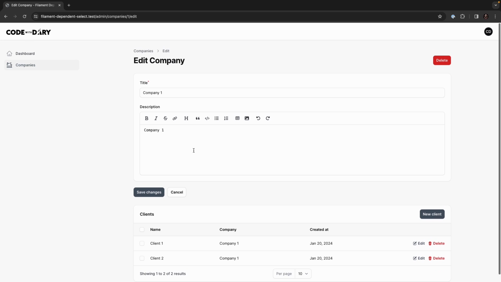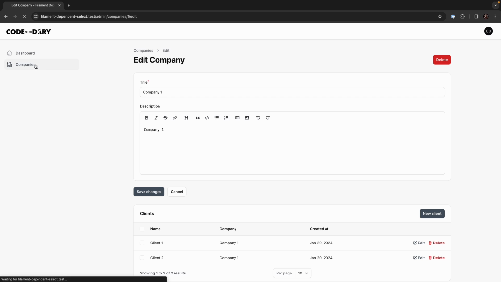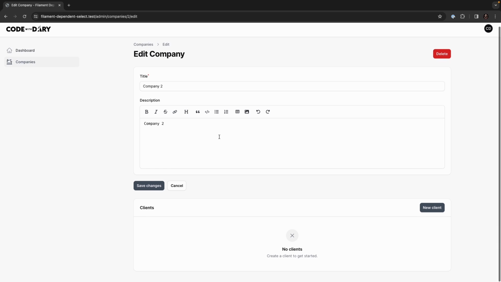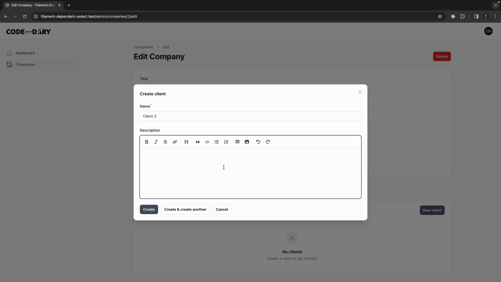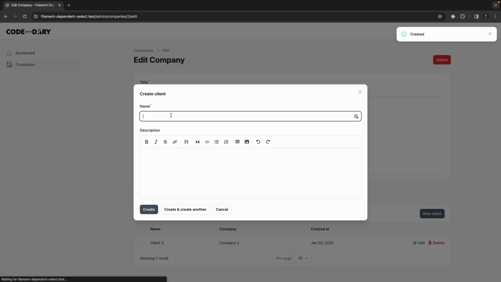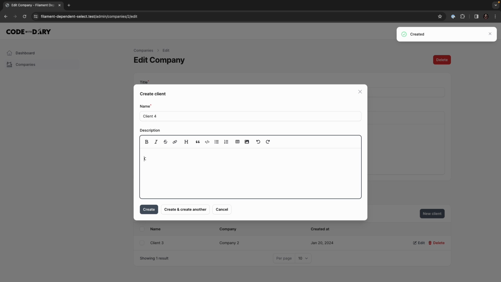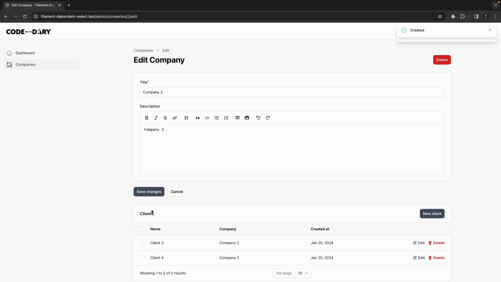Now let's navigate back actually, because I want to do the same thing for my second company. Let's add a client. Let's name it client number 3, and the description should be client number 3 as well. It's optional. Let's create another. Let's say client number 4, client 4, and let's say create. Makes sense, right? Client number 1 and 2 are associated to company number 1, while client number 3 and client number 4 are associated with company number 2. Let's focus on the actual work we came here for.